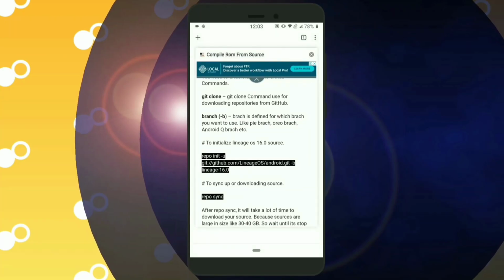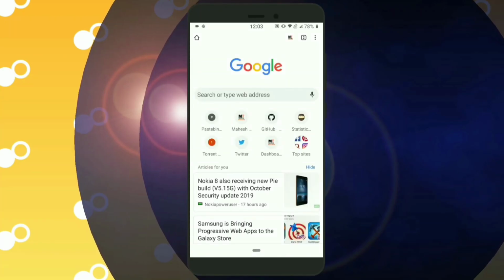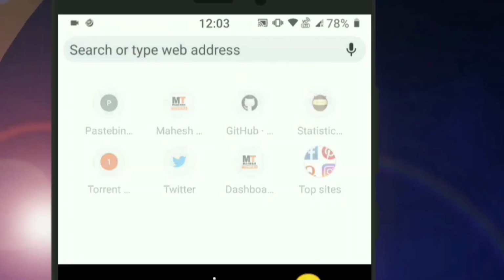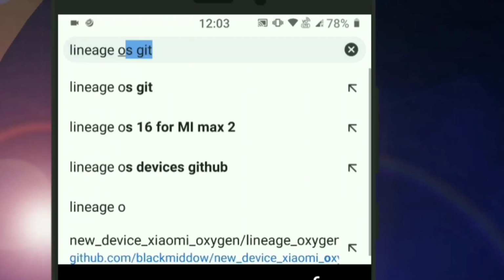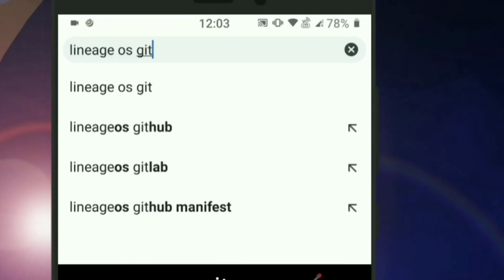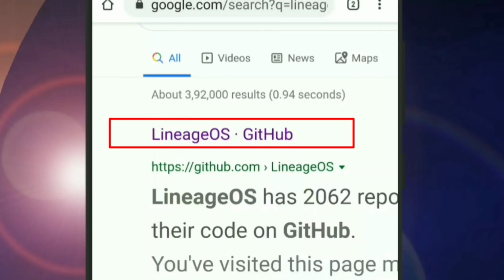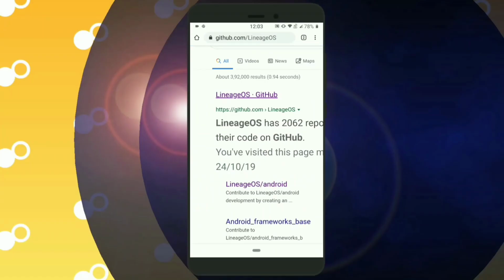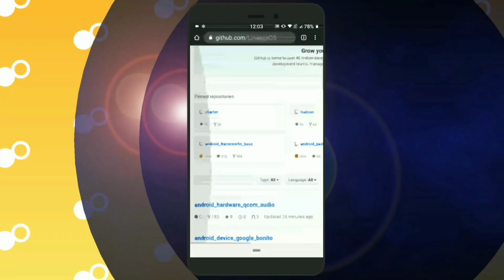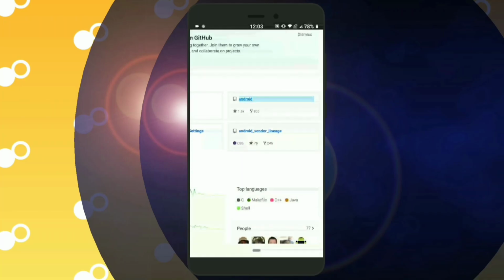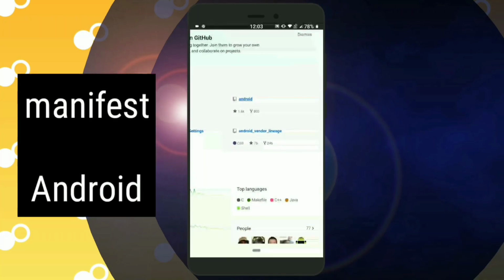Okay, so let's open a new tab, click on the three dots and enable desktop mode. You can compile any custom ROM, but if you are learning, I recommend you always use lineage OS. So type lineage OS git, or you can find any ROM like AOSP ROM git. So search like that. I'm going to use lineage OS, since I'm compiling lineage OS here. So you can open that GitHub repository. You can search here for manifest or Android.